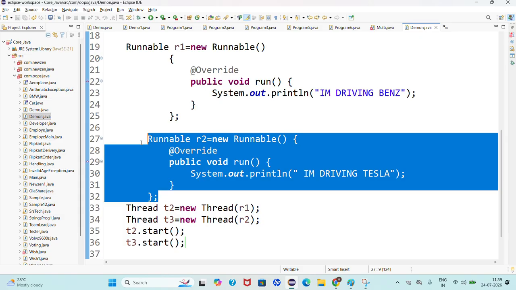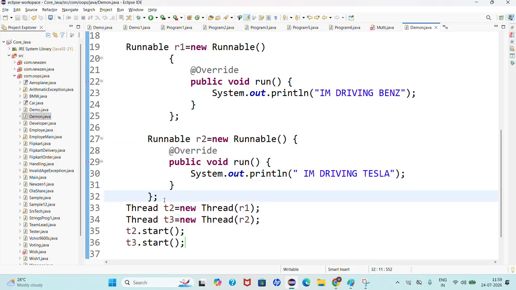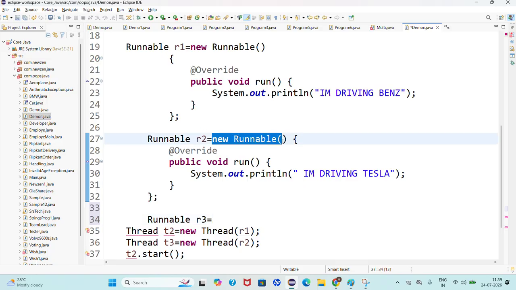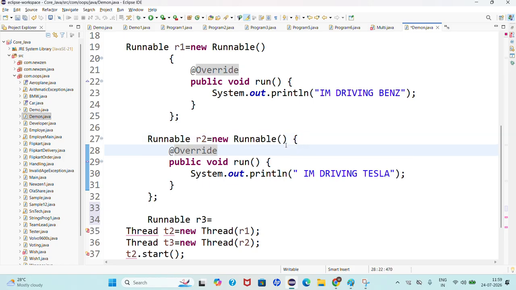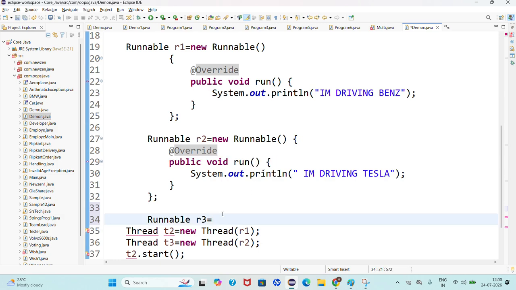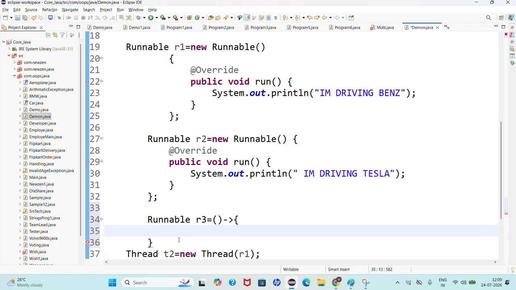That is nothing but lambda expressions. Within one line, we can do that. How can we do that? Just try to understand. Runnable R2 is completed, so here I'll take R3 is equal to. Now we are writing a new Runnable, and in that Runnable we have one method, the run method. That is also not required. Just type like this: parenthesis and the braces. That's it, simply.